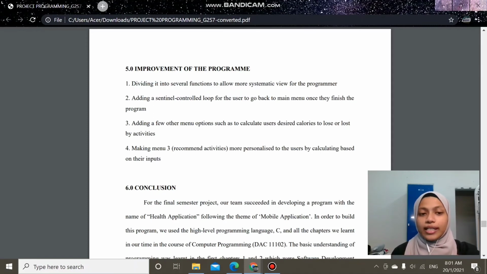The second one is adding a sentinel control loop for the users to go back to the main menu once they finish the program. The third one is adding a few other menu options, such as to calculate users' desired calories to lose or gain by activities. And the fourth one is making a menu tree, which is recommending activities more personalized to the user by calculating based on their input. So these are the 4 improvements that we list for this program. We move to the conclusion for this project.